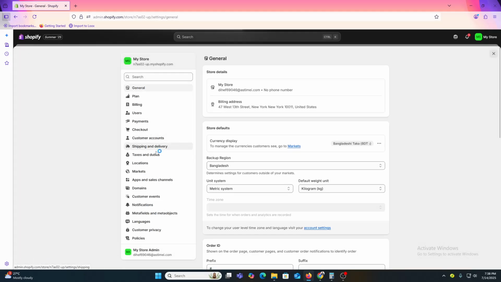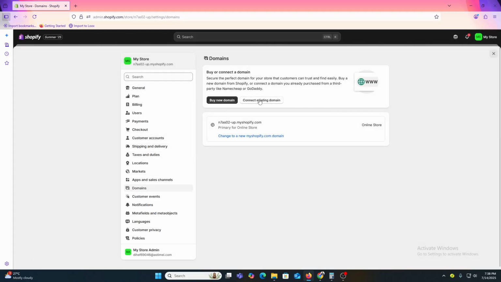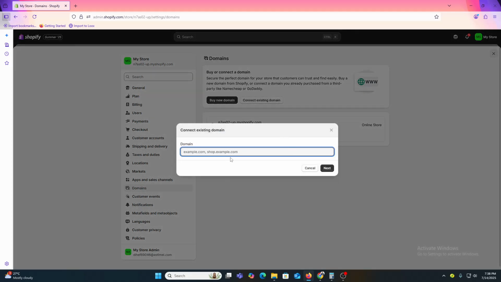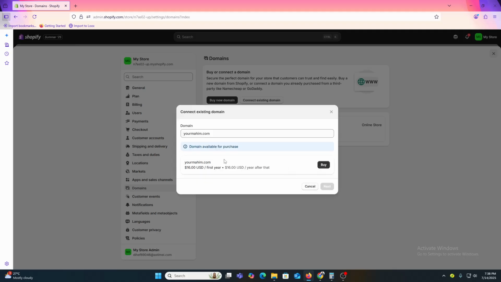Another option is to go to the domain section again and connect your existing domain that you purchased through Namecheap or GoDaddy, whatever you want. Here you just need to search your domain, your mahin.com, and once you have done it, go to the next step. On the next panel, you will see that your domain is not purchased yet, the domain is available for purchase.